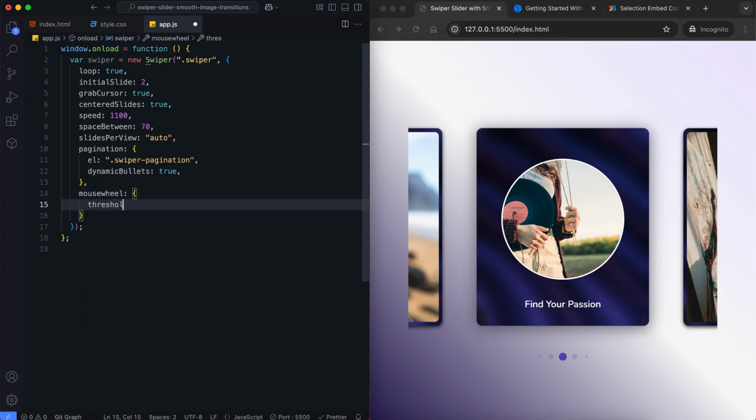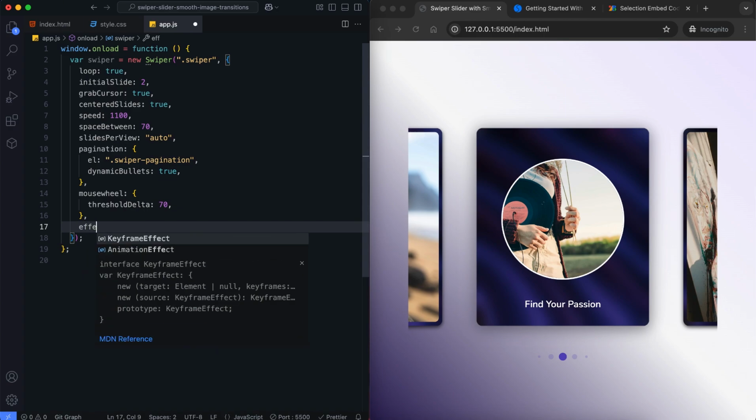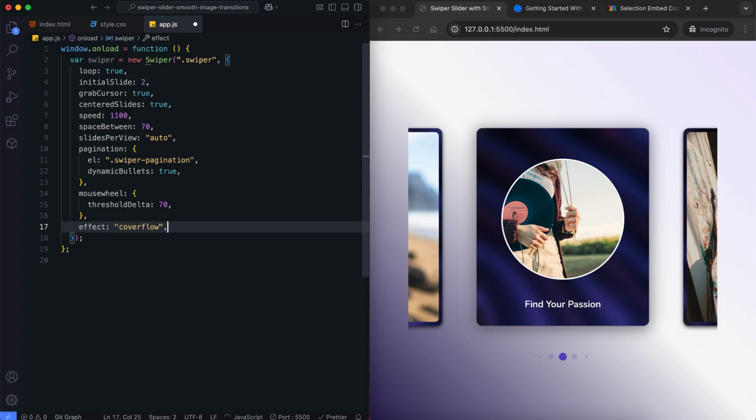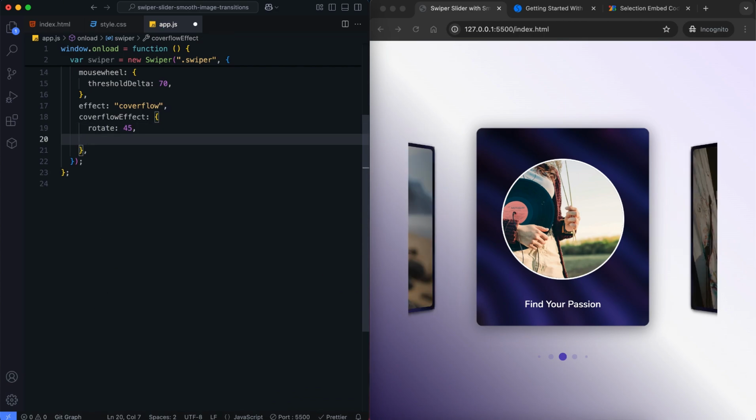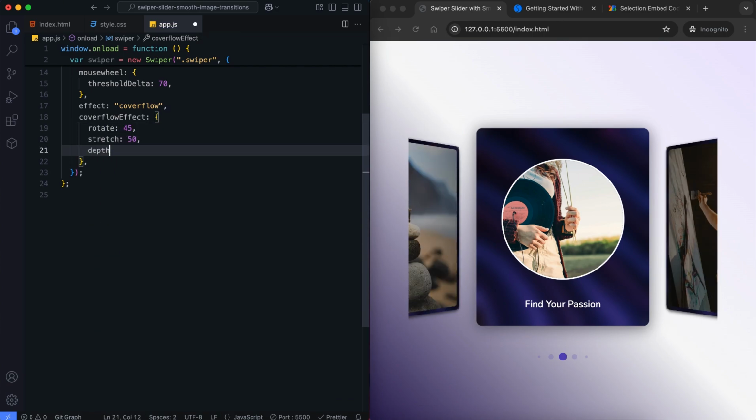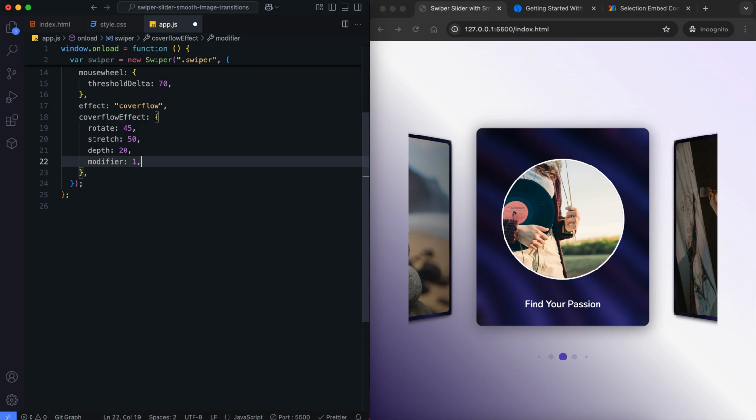We add a feature to allow scrolling with the mouse wheel. The cover flow effect is also used for this slider. We use rotate to tilt the slides, stretch to bring them closer together, and depth to create a 3D effect.